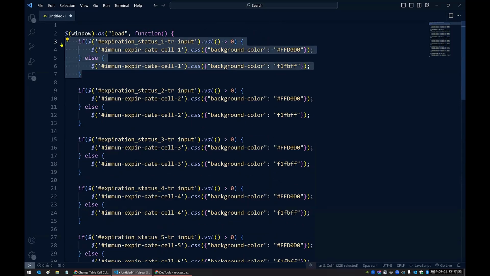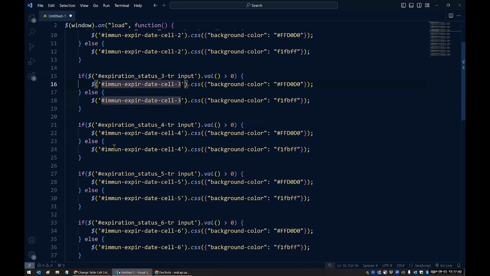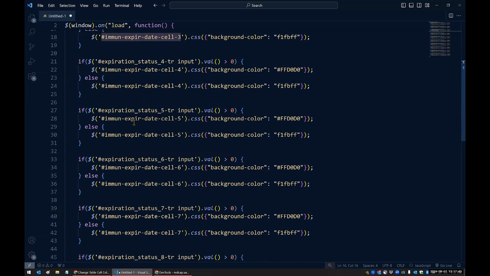Because what it's going to do is, when the form loads, it's just going to plug through each one of these fields. It's going to check the first row, and if that's fine, then it's going to check the second row and then the third row. And if those fields don't have any values, they're just going to be ignored. So that's the code to change the color.